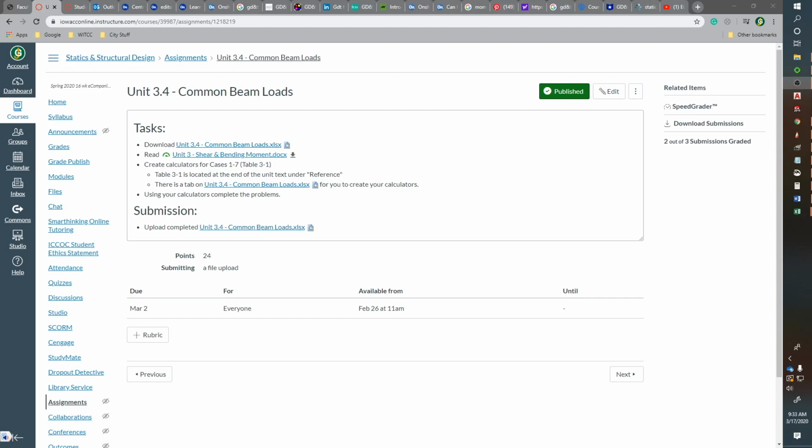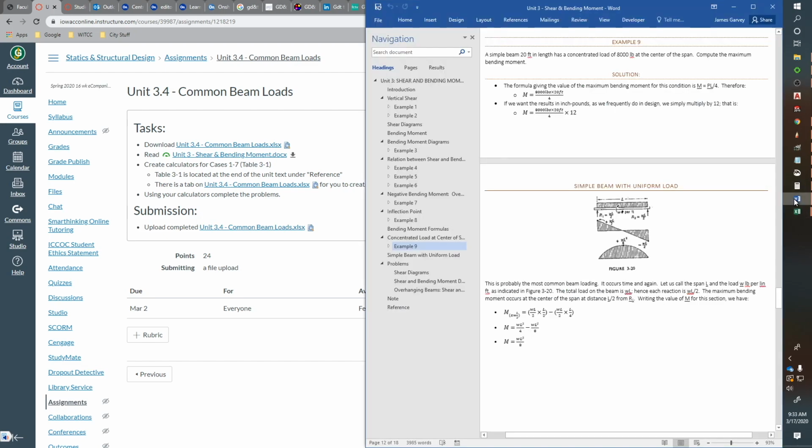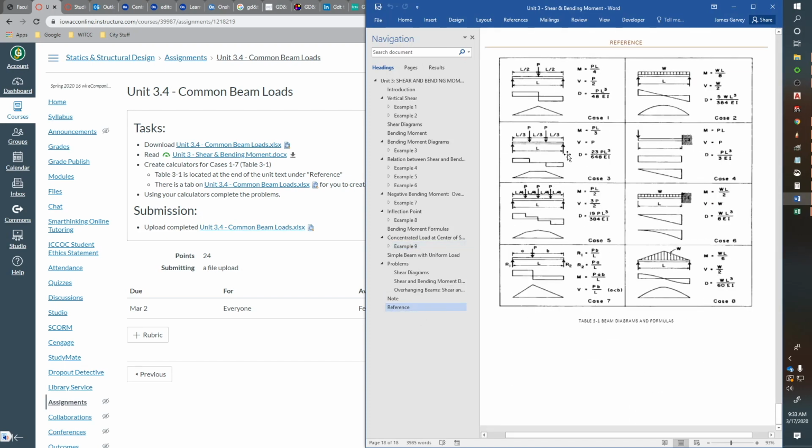The last thing you'll be doing in Unit 3 is creating calculators in Excel to solve several problems based on several cases of common beam loads. You can find the common beam loads at the bottom of the text under Reference. So there are 8 cases on this table. All I want you to do is 1 through 7.